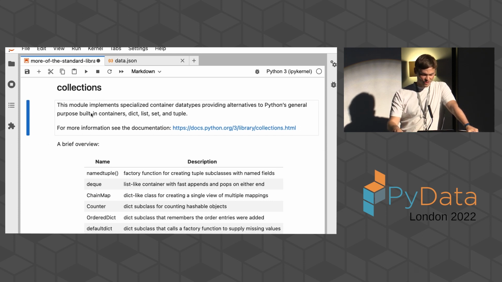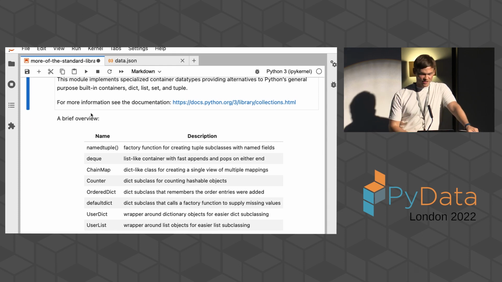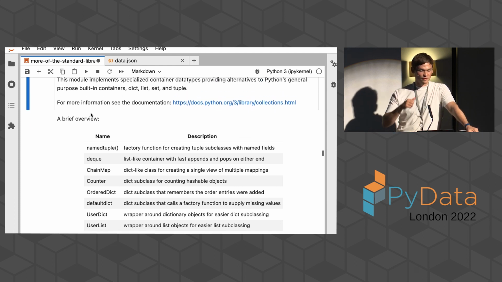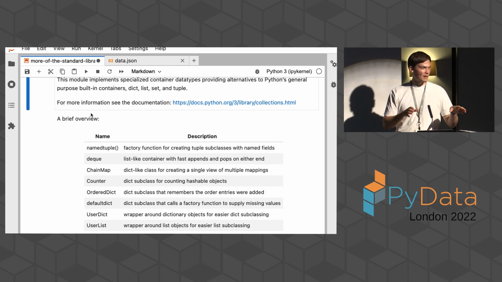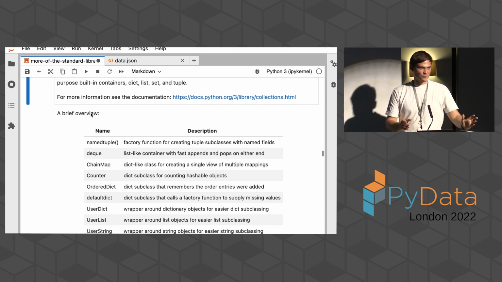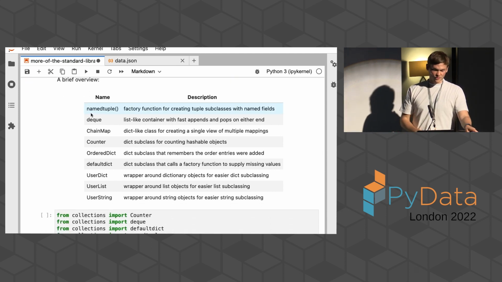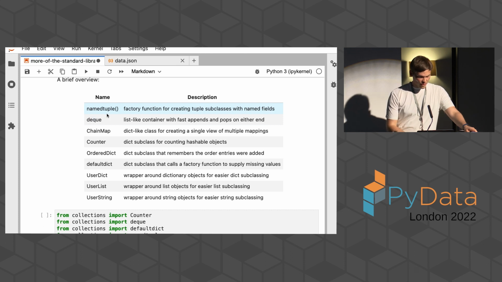Talking about collections, this is a module that implements a selection of specialist container types. As I said, you're probably familiar with dictionary, for a mapping, or list for a series of objects or numbers or whatever you want, a set and a tuple. So they tend to be covered straight away, first thing.